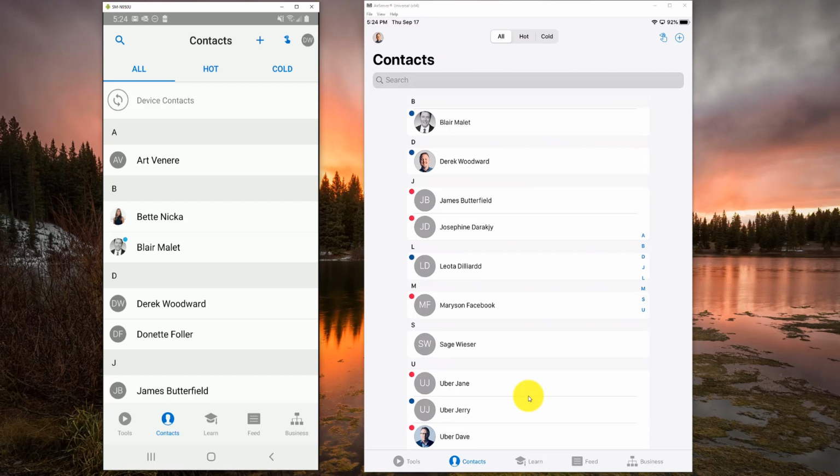If I wanted Sage here to sync over to my desktop platform, I need to start sharing something with Sage or mark her as a hot or cold contact. That's how the process works. When you add somebody manually, it's not going to immediately add it to the desktop app until you take action with them. So now that we have Uber Jane here, let's go through the process of sharing some content with Jane. That's the next thing on our list that we want to talk about.